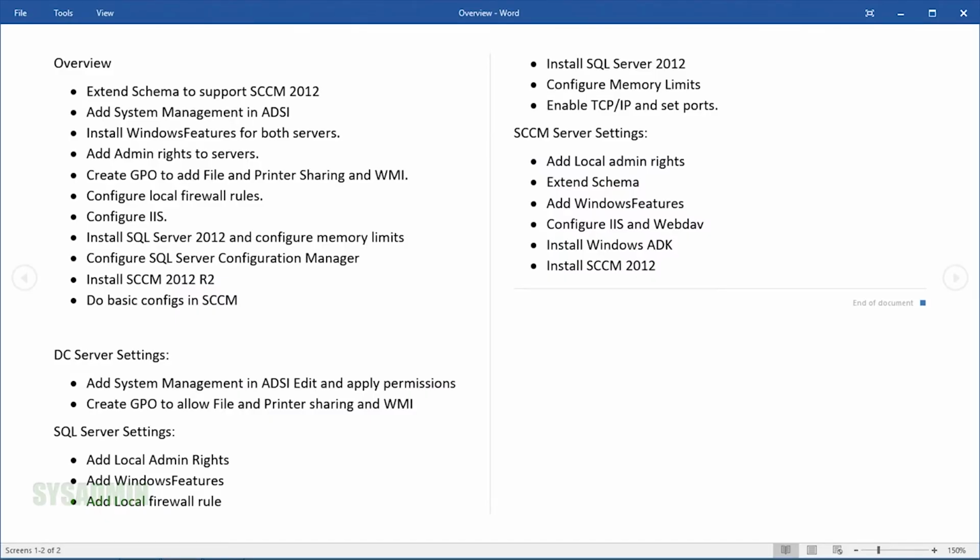So I put together a basic overview of what we're going to be covering today. Go ahead and pause the video now, and if you have any questions, be sure to let me know in the comments section. If not, let's get on with the show.